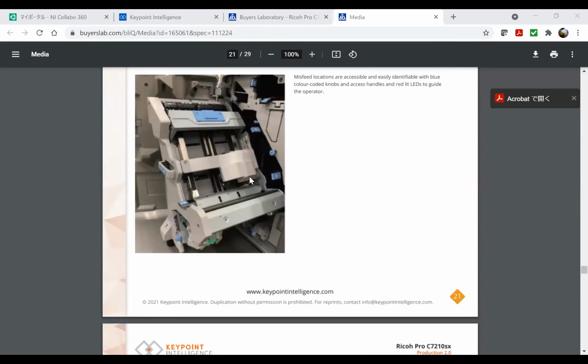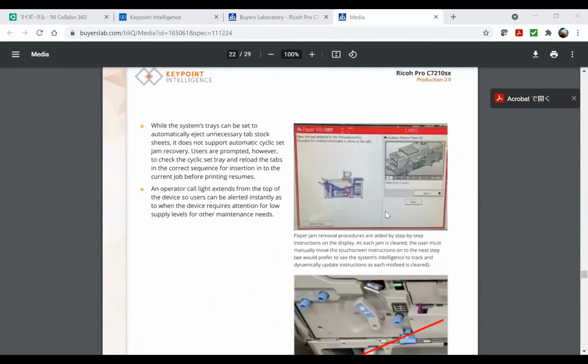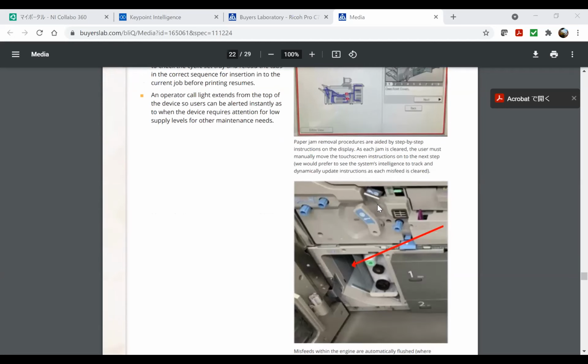And if a paper jam happens, we'll show you the location and how easy it is. The control panel shows the instructions, how easy they are to follow, and whether you can find the paper easily by following the instructions shown on the control panel.